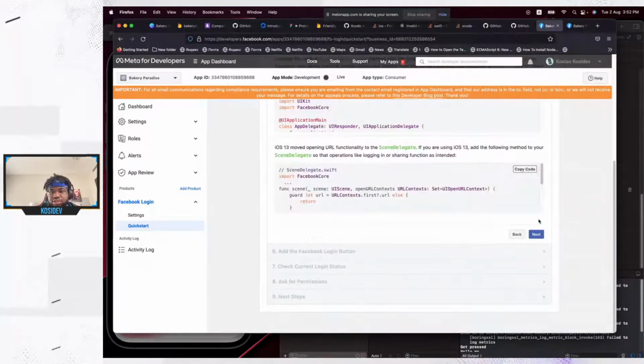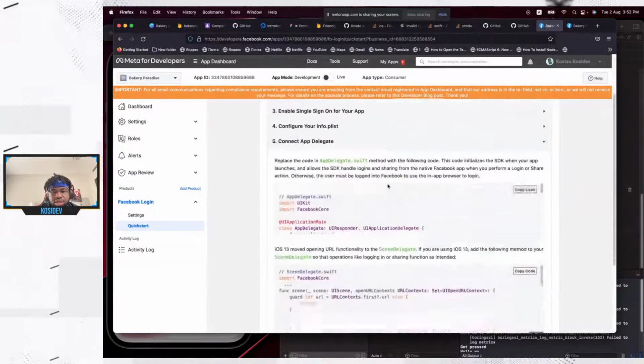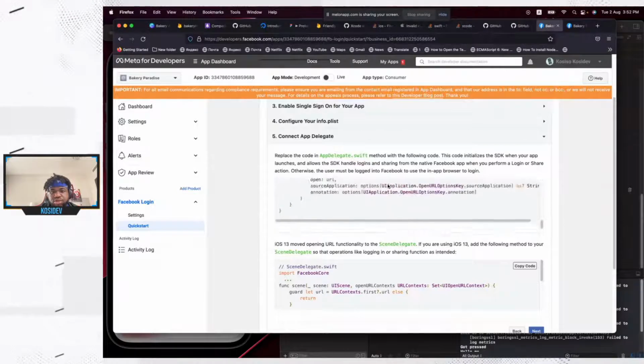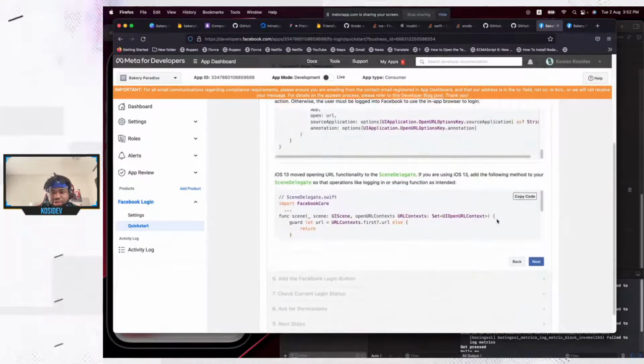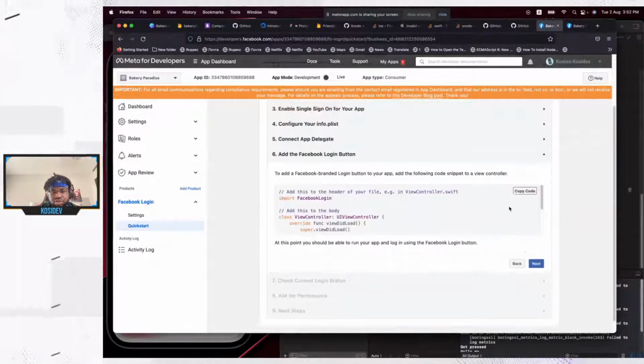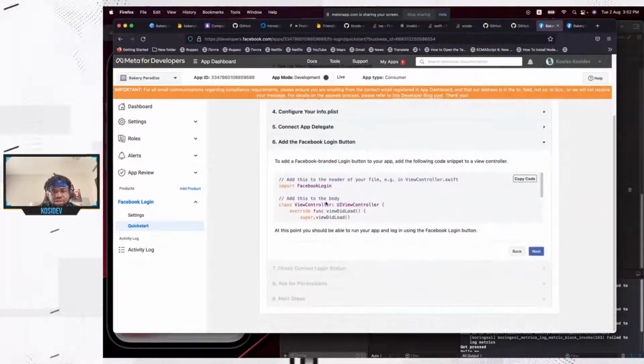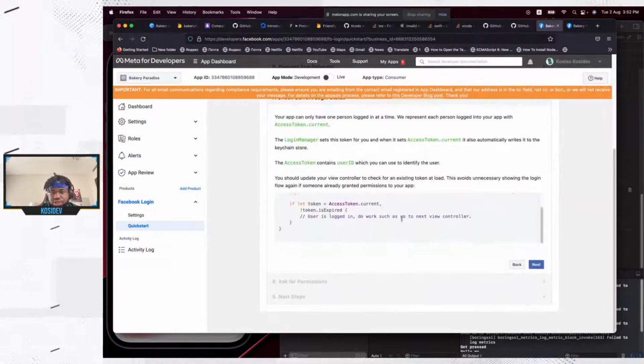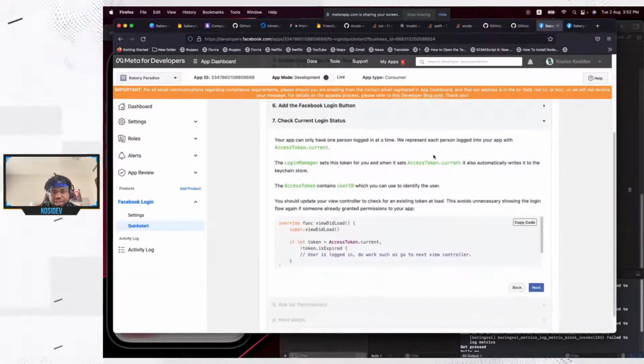Just click next. And in here, okay, we can just go ahead and set this up ourselves. Let's see what else we need to do. Okay, so this is how to use the Facebook login button. But we don't want to use the Facebook core login button. We want to use our own custom login button. So let's see if there's something else we need to change. I don't think there's anything we need to.